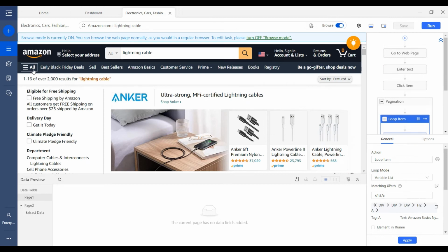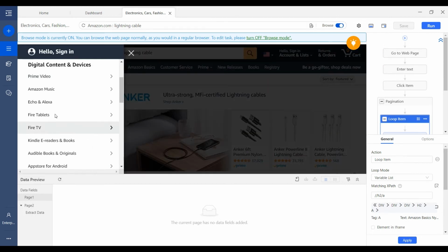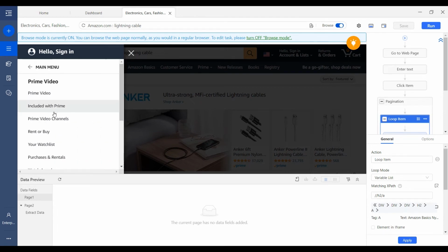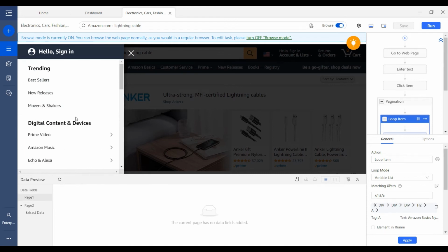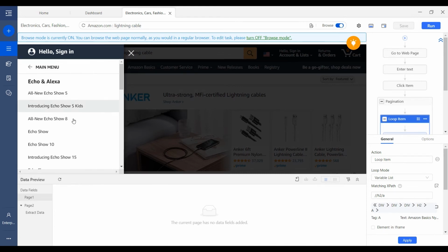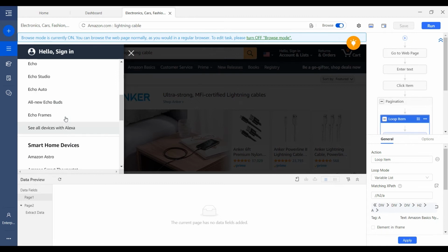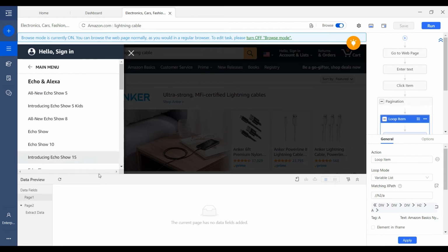For example, you want to scrape from these categories, and we need to go to each category page first, then click into each section under it. The number of sections is different for each category, so we may use a variable list to include the sections. If you do it with a fixed list, for those categories that have more sections, they won't be scraped completely.